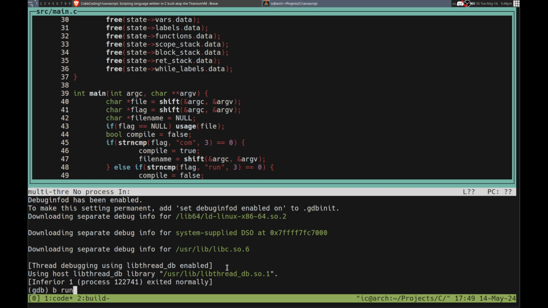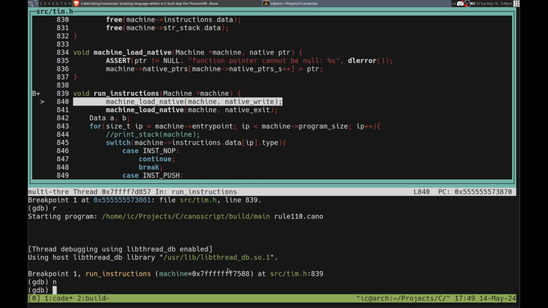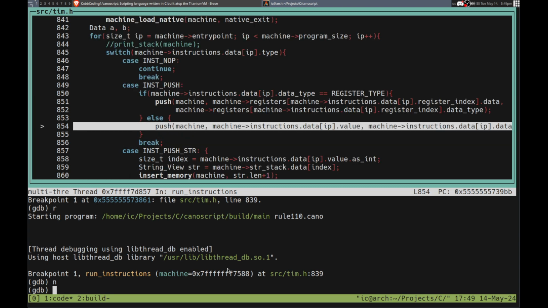Let's see. Maybe I'll break on run instructions and see what instructions we have. Let's run it again. Push. Okay, we're pushing a value. What is the value? It should be 32, I think.